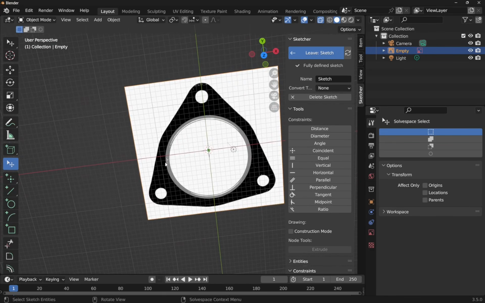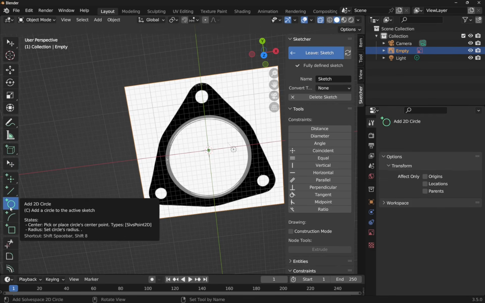And well, we've got a circle in there. We could use a line. So we can create a line across here that's 100 millimeters long, and we can see what size this is. Or we could add a circle. I'm going to go for the circle. So click on the circle.